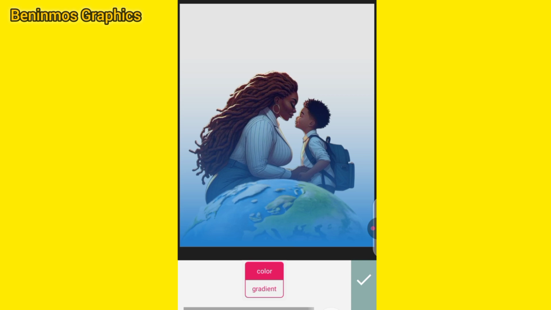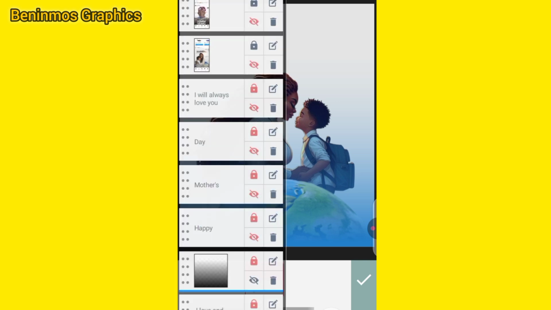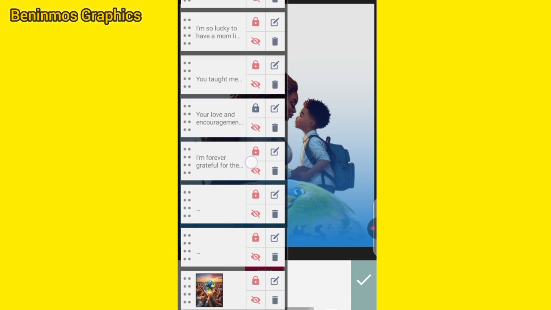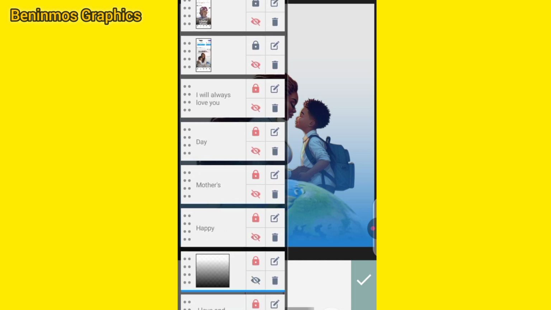So I got this color from the globe, and the reason why I prefer this color more than the white is that this woman's dress is also the same color, and this boy's bag is also the same color, which matches the design and also inspires the design as well. That is why I chose that color without even wondering to choose white. That is the reason behind the color. So I brought the happy Mother's Day. Then I brought this as well.